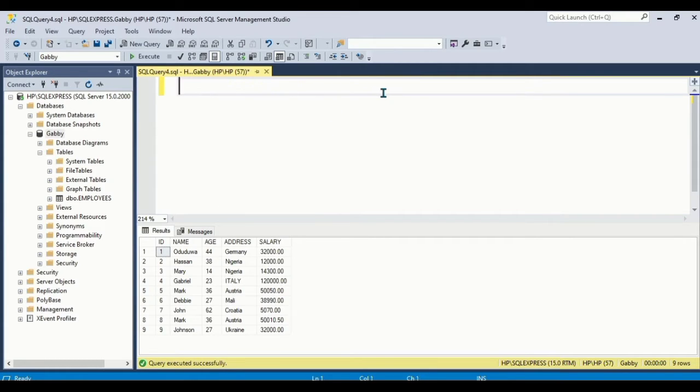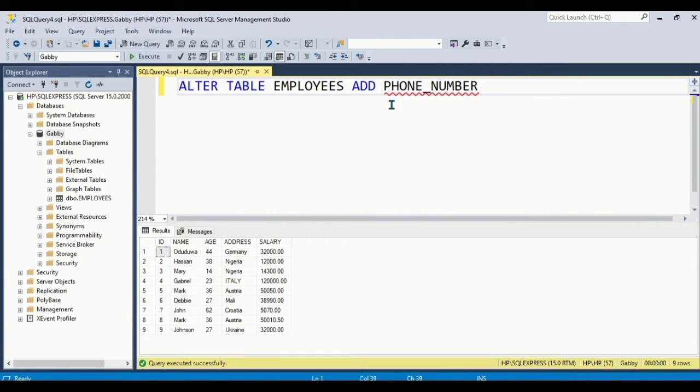So to do this, we use the alter function. First, go by typing alter table, then call the name of the table, which is what? Employees. Add phone number. Then the data type. Then we specify whether we need null values or not. Here we put null.